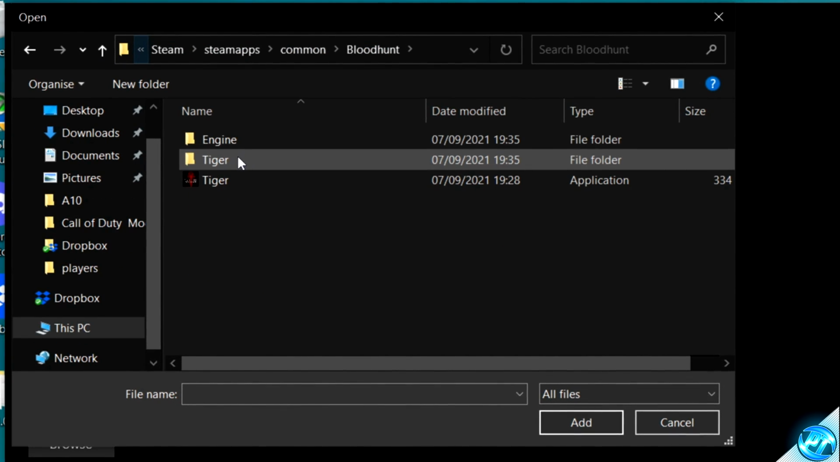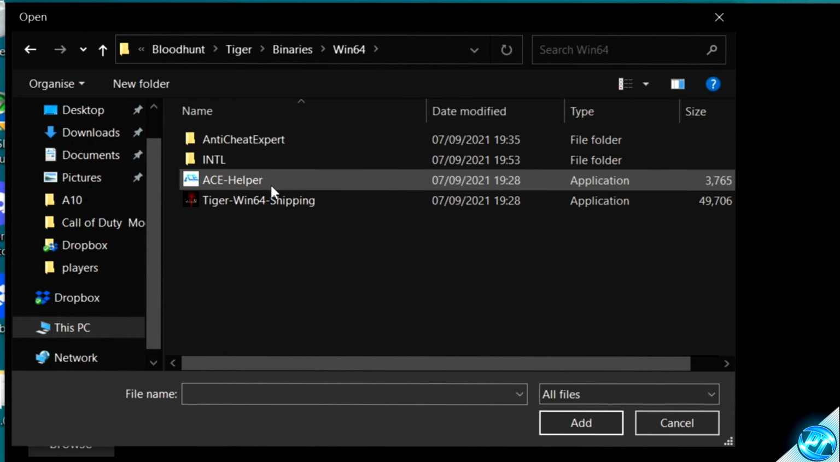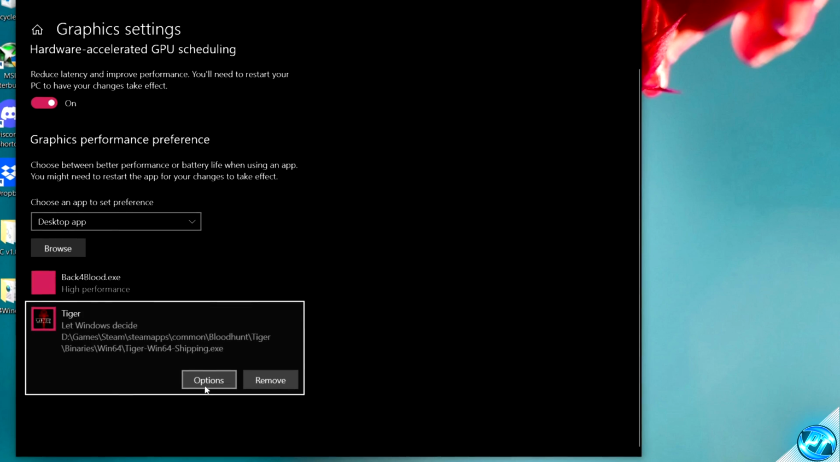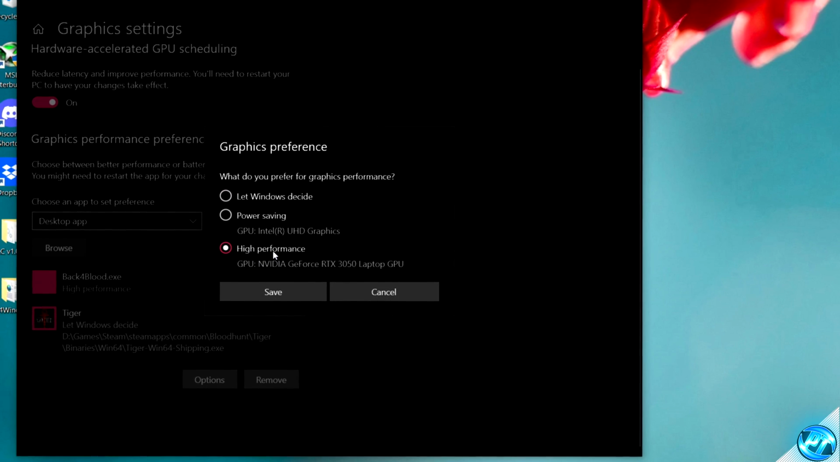Once inside of it, go inside of the Tiger folder, Binaries, Win64, and we're going to add the Tiger Win64 shipping application by selecting Add, navigating down to Options, and selecting High Performance, and exit out.